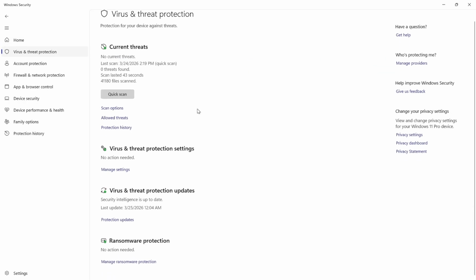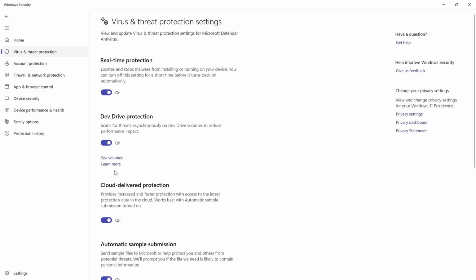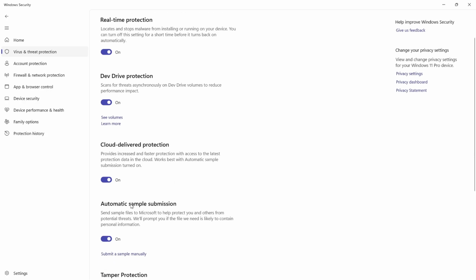Now go ahead and scroll down a bit, and under Virus and Threat Protection Settings, you have here Manage Settings. So you just click on it, wait for it to load, and once it loads, all you got to do is just disable real-time protection. All right. You could also disable Cloud Delivered Protection and Automatic Sample Submission right here. That is recommended for more thorough temporary disabling. So let's just go ahead and turn off real-time protection.